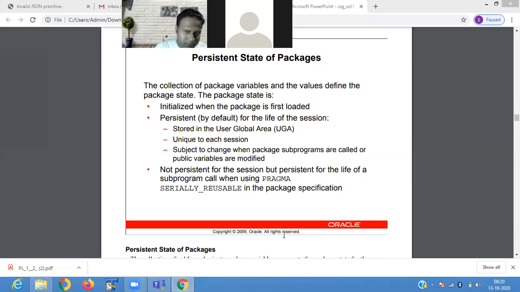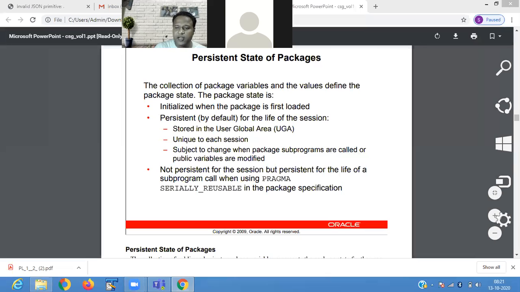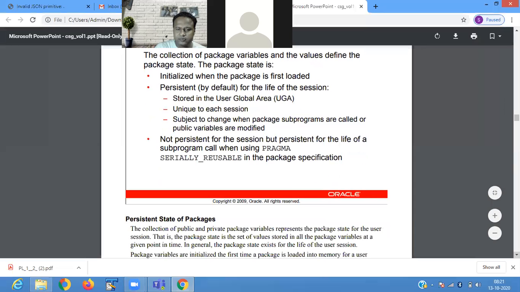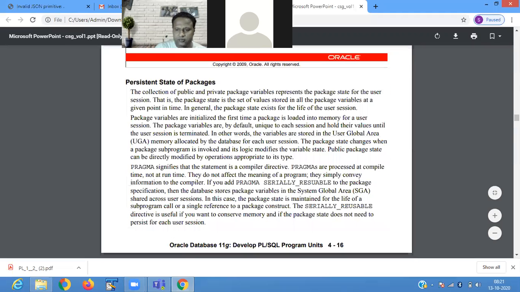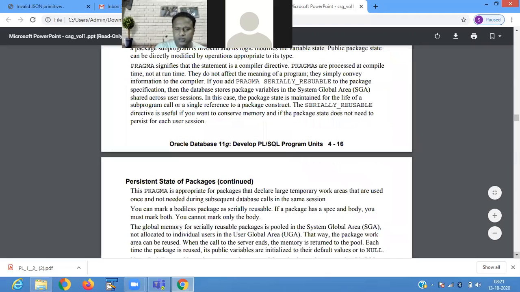The collection of the package variable values defines the package state. The package state is initialized when the package is first loaded. Okay. So here it's saying that it is not persistent for the session, but persistent for the life of a subprogram using pragma. So if you want to store your information for the life of a subprogram, we use SERIALLY_REUSABLE in the package specification. So when you are using SERIALLY_REUSABLE in the package specification, every time you are getting the information. So your information is not destroyed.